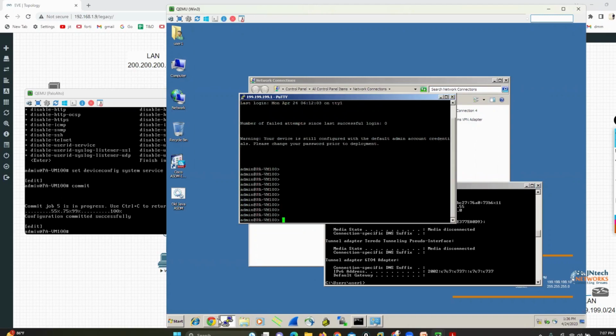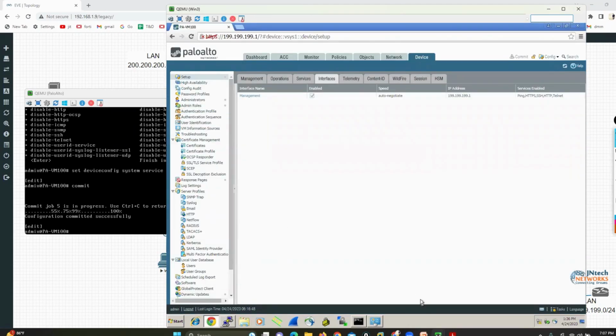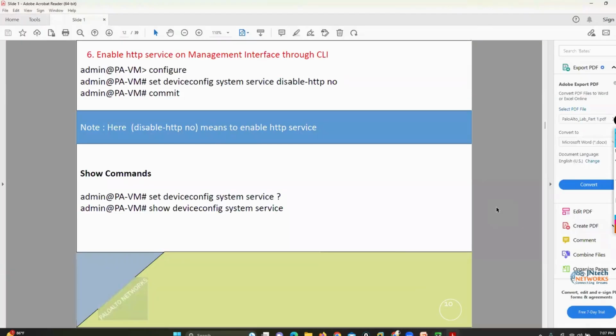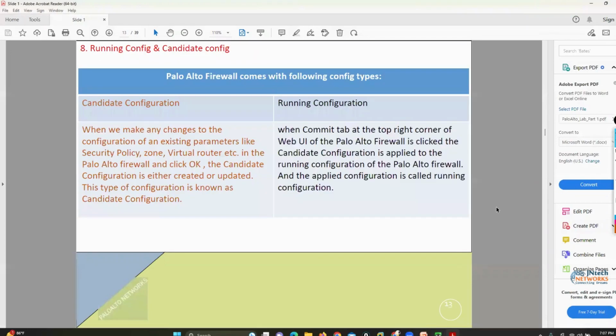Clear? Yeah. Now let's go on to the slide. So how to enable services? I hope it's clear. Now we can focus on two types of configuration. In Palo Alto, we have two types of configuration. The first one is called candidate configuration, and the second option is running configuration.